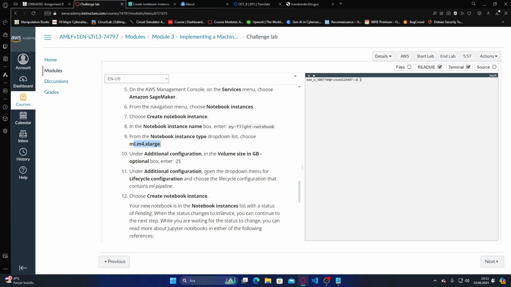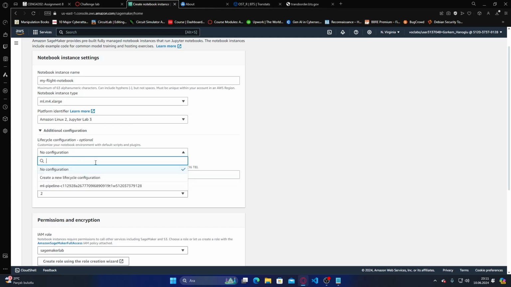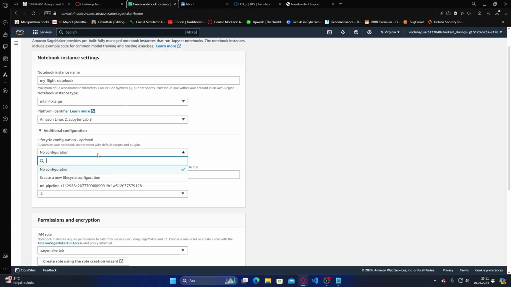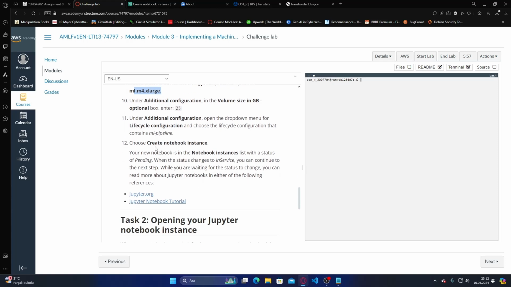Additional configuration: open the drop-down menu for lifecycle configuration. Okay, additional configuration, lifecycle configuration, and choose the one that contains ML pipeline. Your notebook instance is in the notebook instance list with a status of Pending. When the status changes to InService, you can continue to the next step.